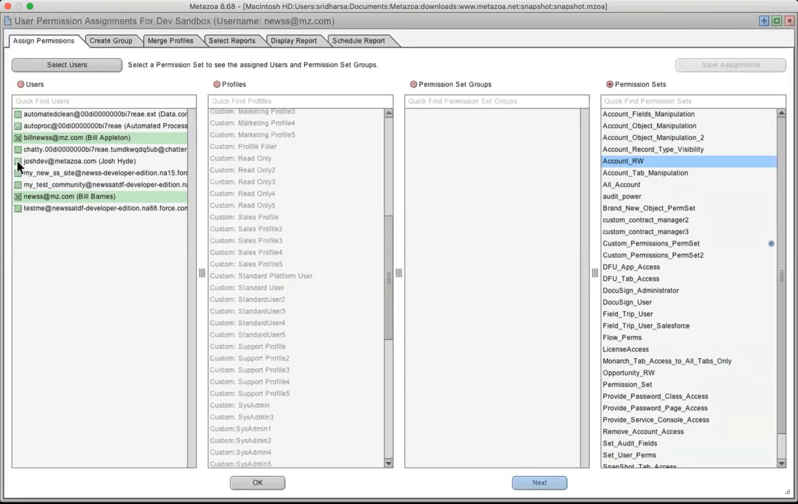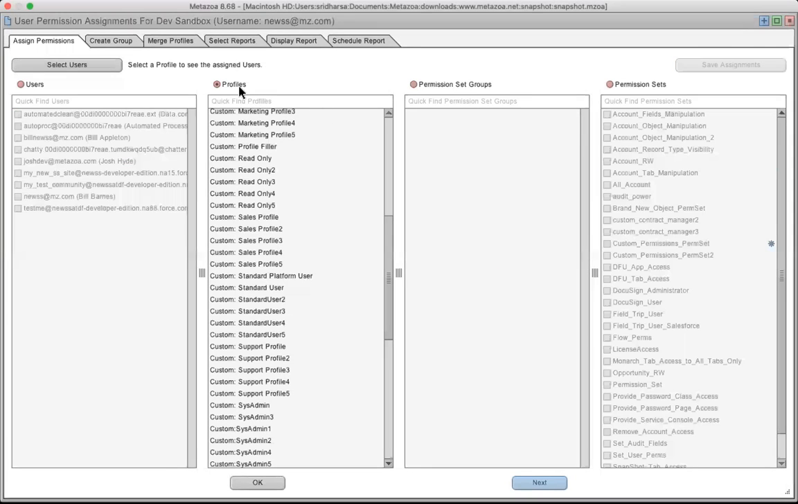I can always do mass assignments as well. So that will update, in this case, Josh's assignment with this particular perm set. Right? So some great ways of seeing all that stuff. And same deal for profiles and whatnot. Choose any profile, it shows you what user has been assigned to this particular profile, in this case, none.